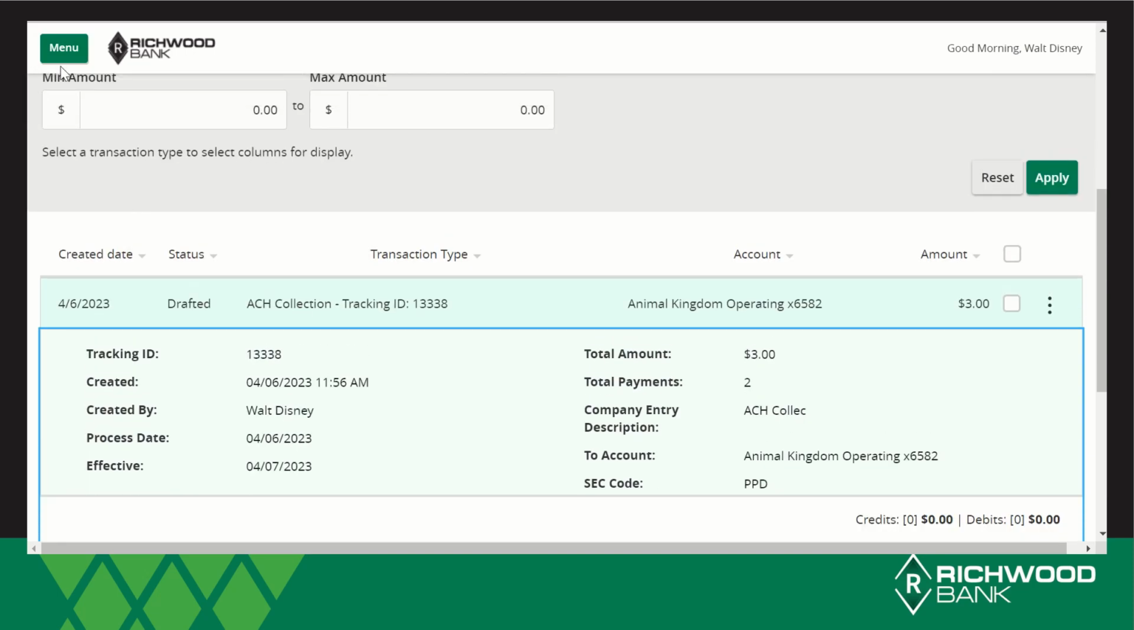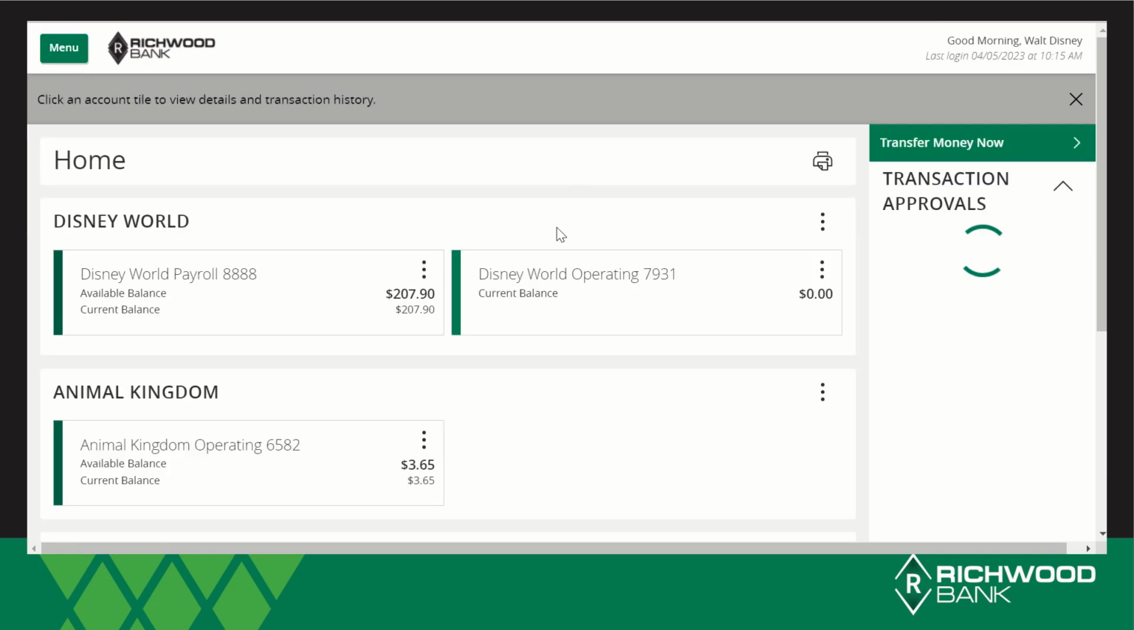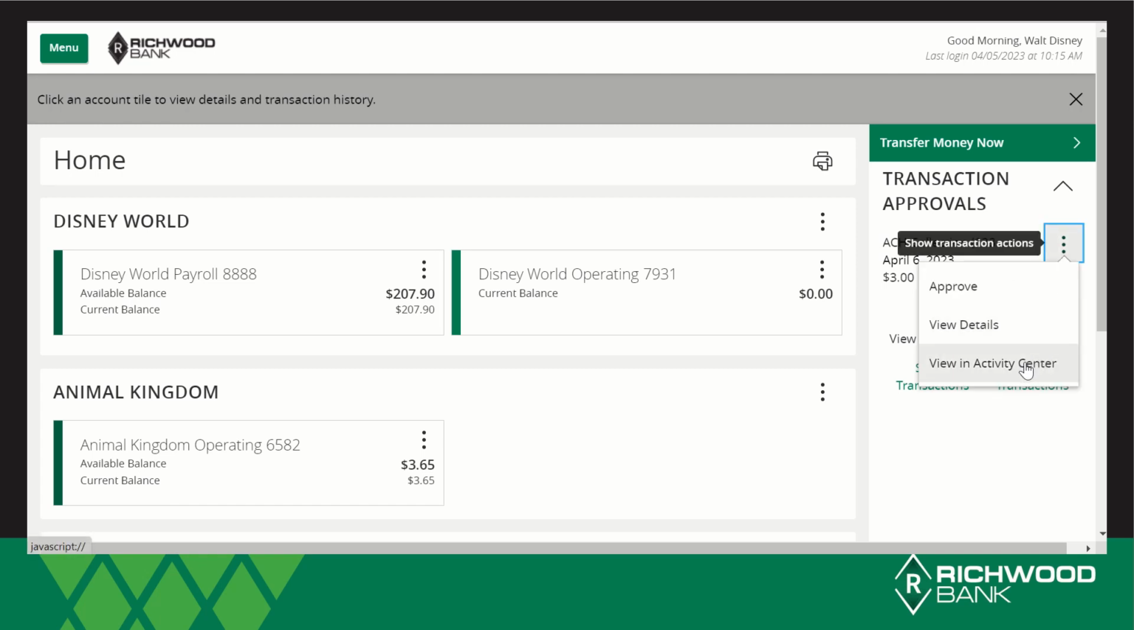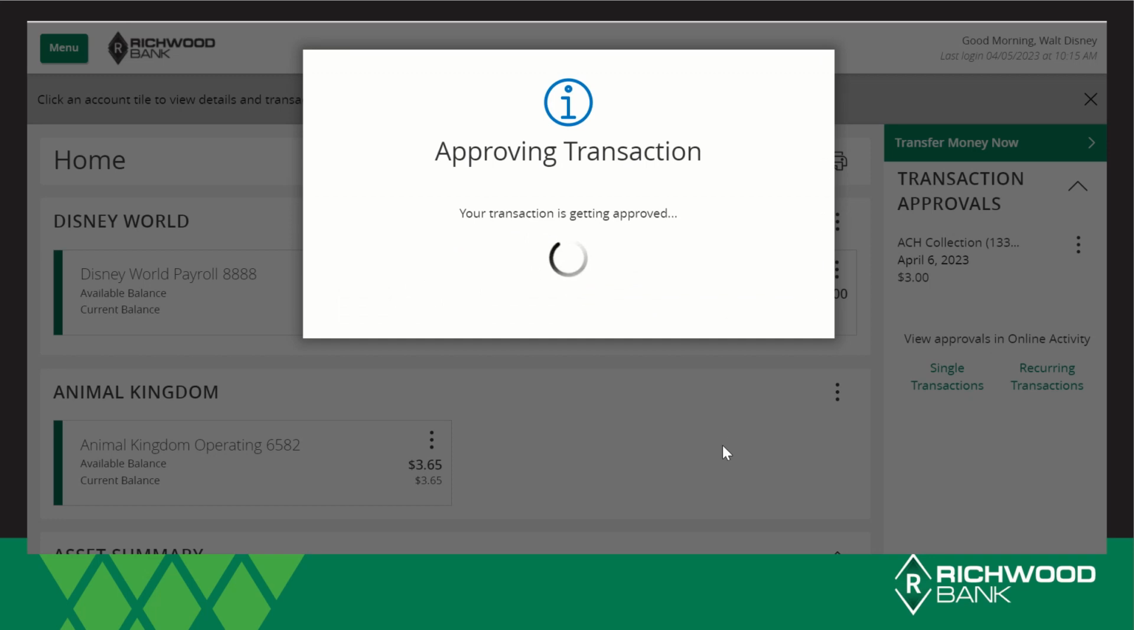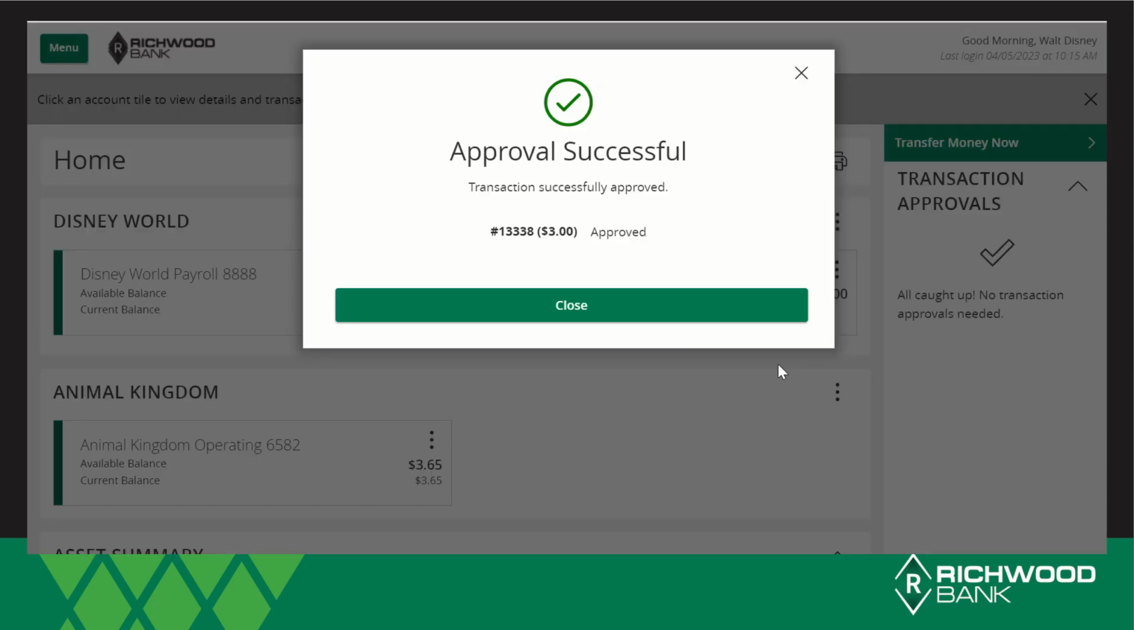On an approver's end, if you are on your home page, this transaction approvals will come up if there is something to approve. So from here, I can go back and view it in Activity Center, and I can click Approve. So I have approved that transaction, I have confirmed it, and the ACH was successful. So this ACH will be effective for tomorrow.